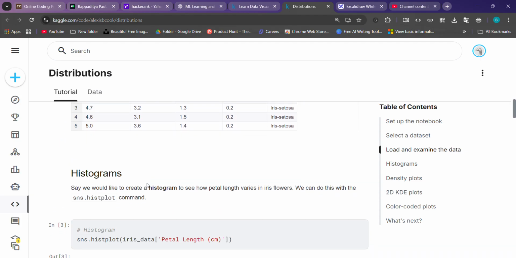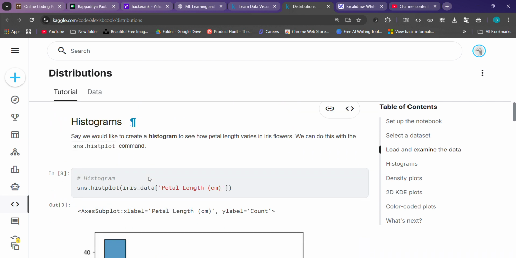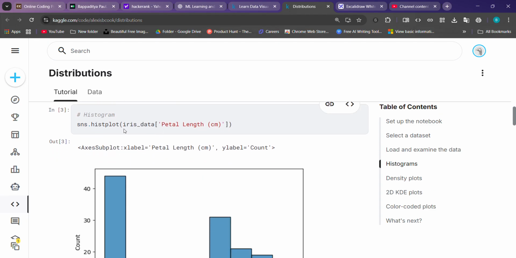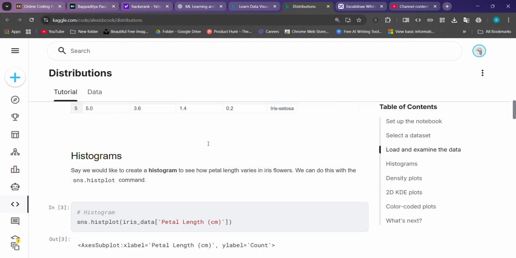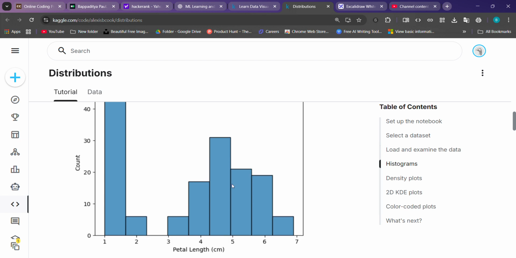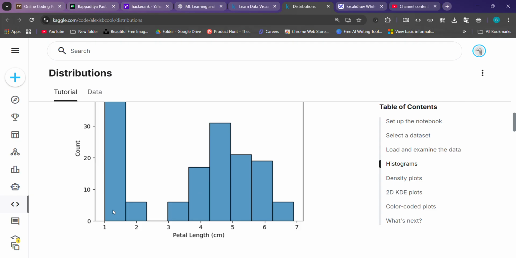Now, histograms. Say we would like to create a histogram to see how petal length varies. The histogram is the best diagram to see, for a large data set, which values are higher and which are lower. We use sns.histplot, with the data set first and then the column, petal length. Okay, petal length is this column here. This gives you a simple graph that helps you understand all of this data.